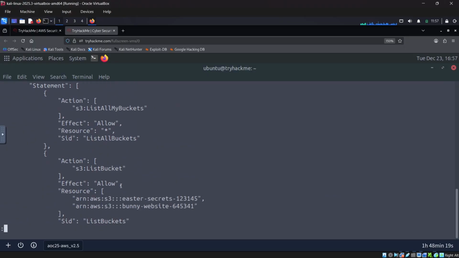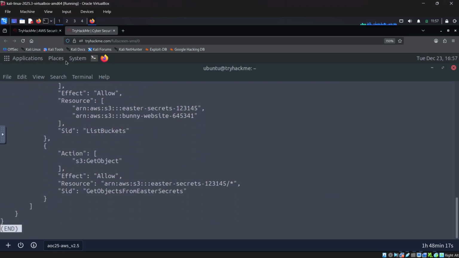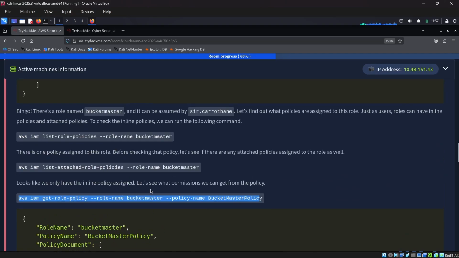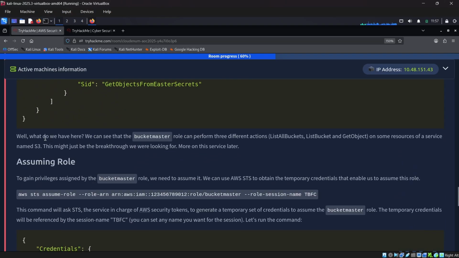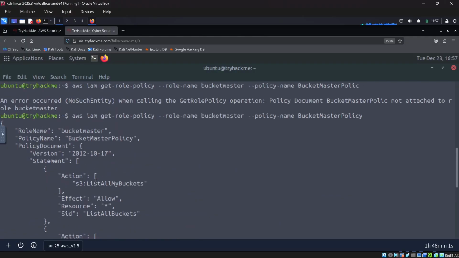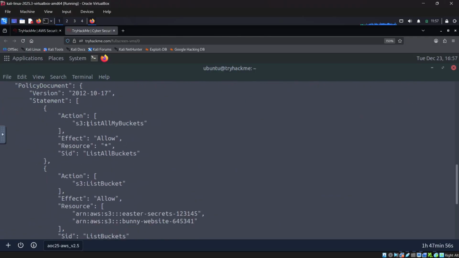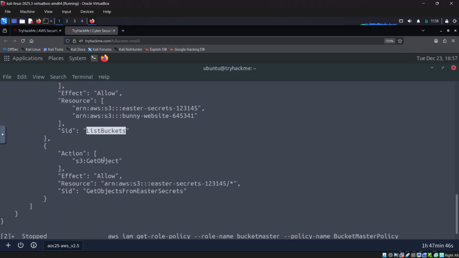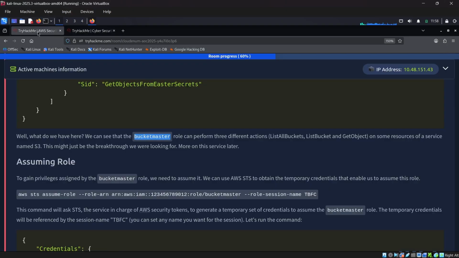Let's press enter to see some of the information. Right now we are at the end. You can just press Control Z to stop that. So we can see some of the information. We can see that the bucket master role can perform 3 different actions. Like listing all my buckets, this is an action in S3. And we can see it's about list buckets and get object. So that's something to note.